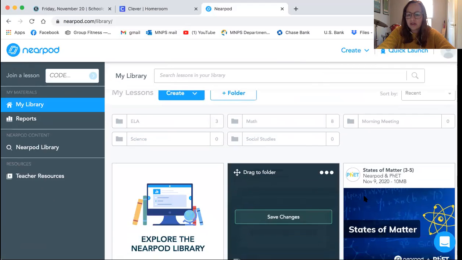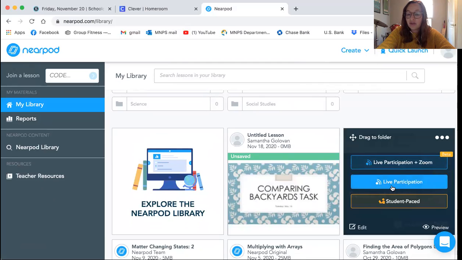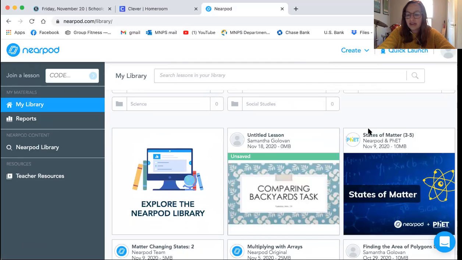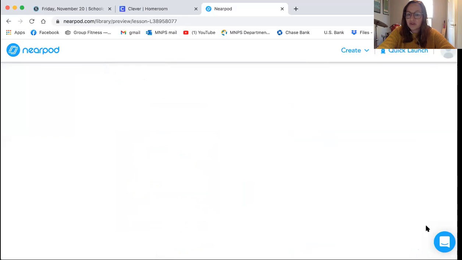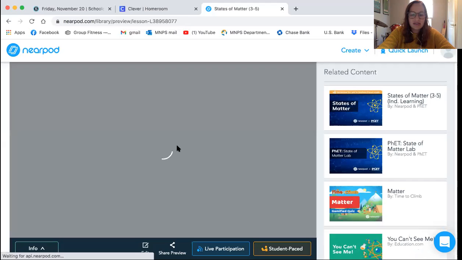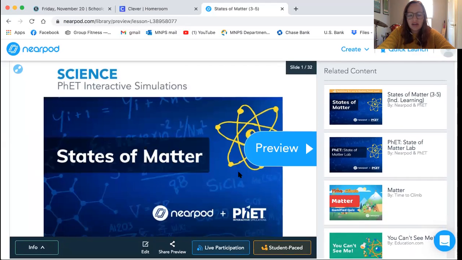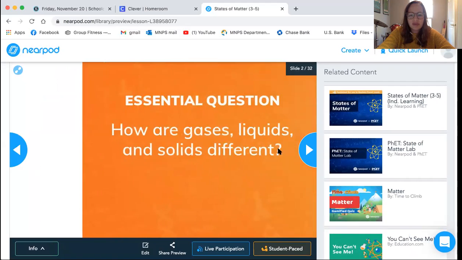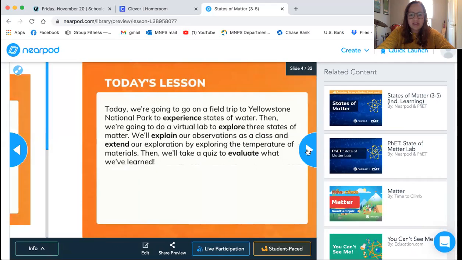This is a Nearpod that I had found last week, already created. I did a little tweaking, but for the most part, this was already created, and it just has a bunch of examples of some of those activities that we were talking about earlier. For science, we did states of matter. Again, this was all created for us already.